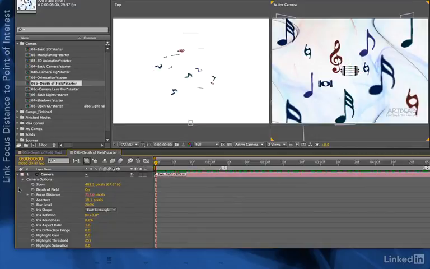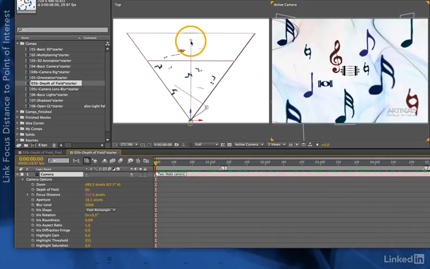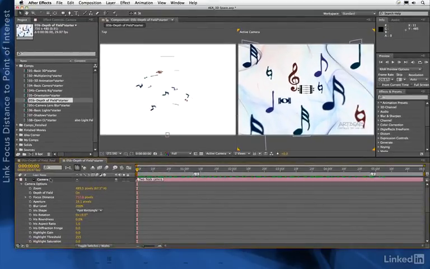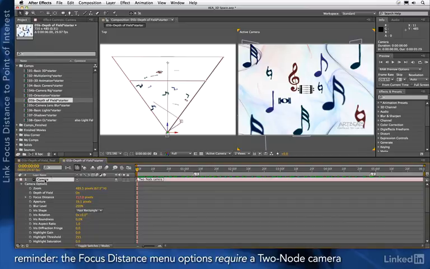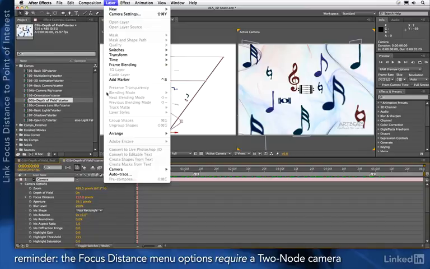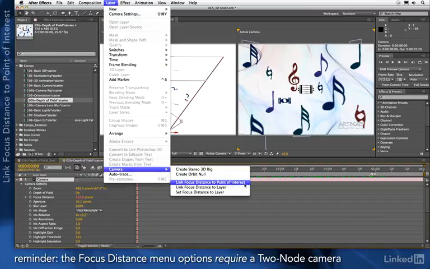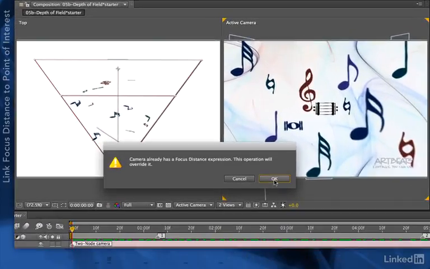One other option you have is to lock the focus to your point of interest. That gives you an animatable target of where you want your focus to be throughout your composition. In this case, I'm going to deselect all and select just the camera, not another layer, and use the command Layer, Camera, Link Focus Distance to Point of Interest. It's warning me that I've already set one expression to do this. It needs to create a brand new expression that's going to overwrite the previous one. And that's okay. I'll click OK.